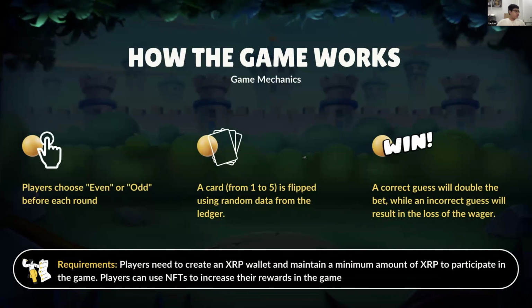So how our game works. Firstly, players choose even or odd before each round, and then they can choose a card from 1 to 5 and flip it. If they win with the correct result, we will double the bet. While with an incorrect result, they will lose their wager.